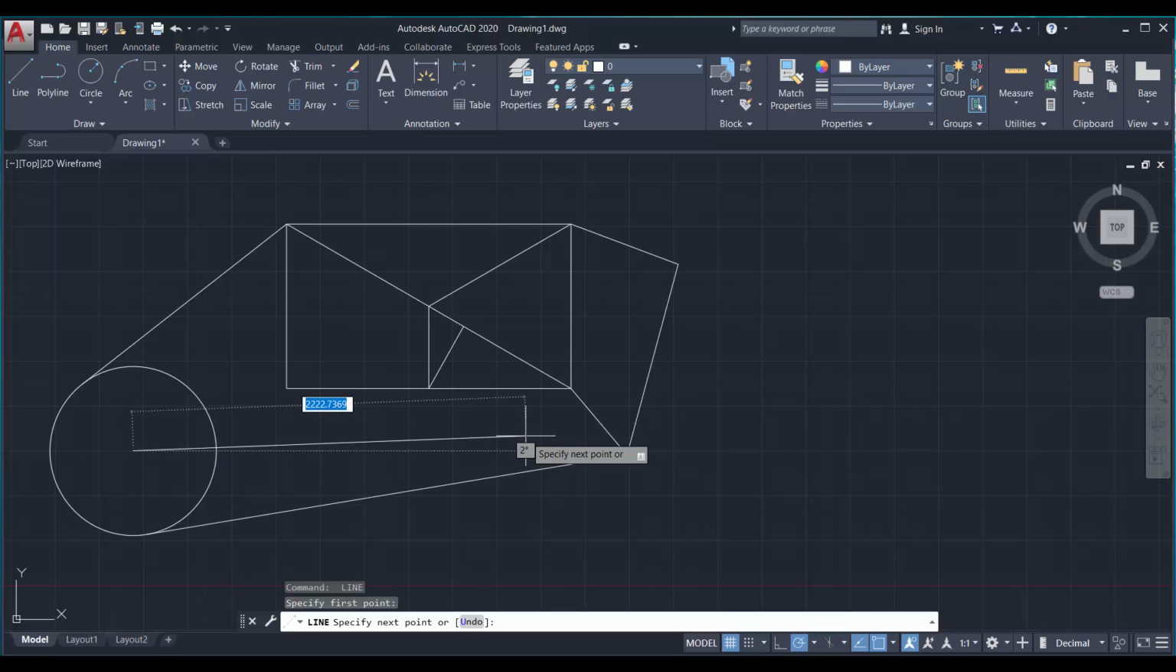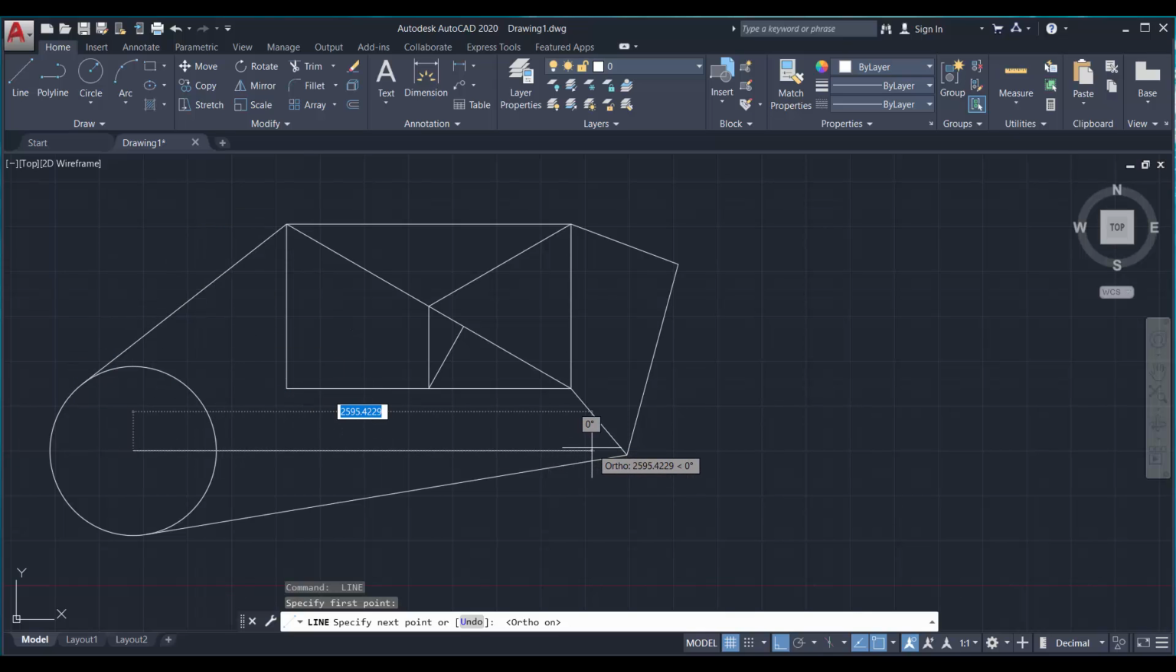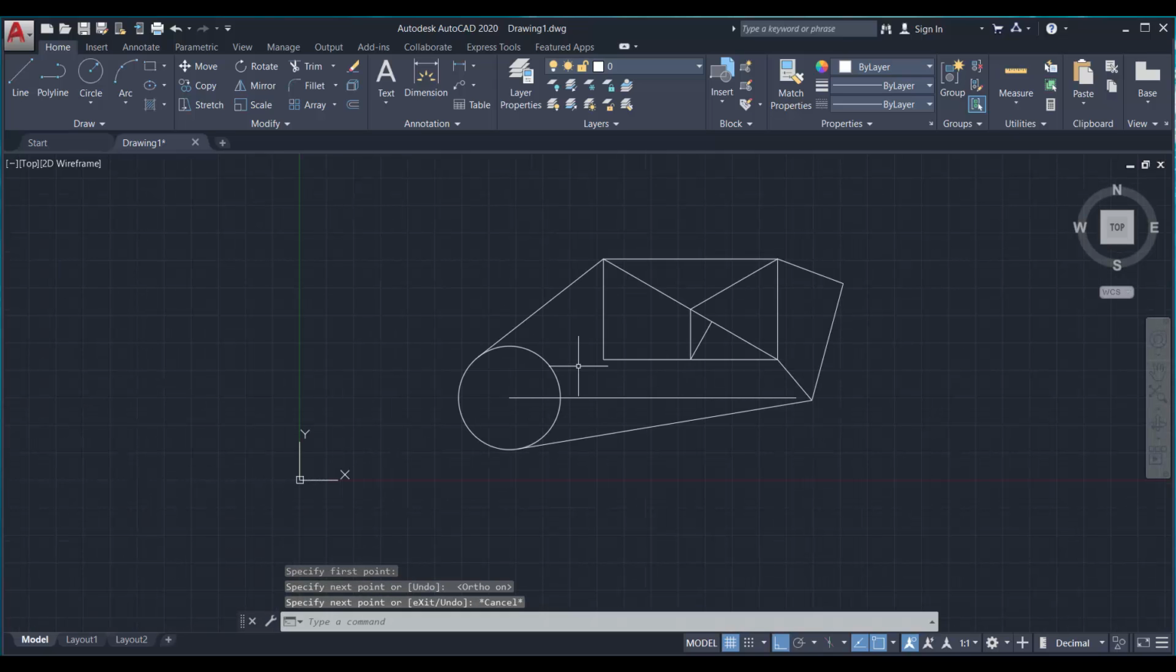Now to draw a straight line that is at 0 degree or 90 degree, you have to switch on the ortho mode. Here is the ortho mode. I switched it on. Now you can see I am making the line which is only 90 degree. First let us now bring it here. Now I want a line at an angle of 45 degree to this line.